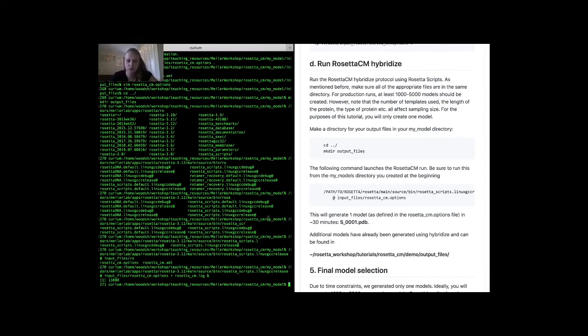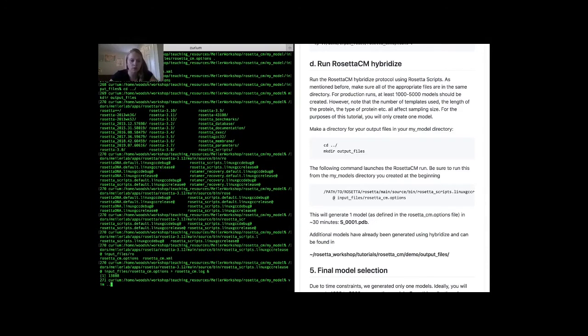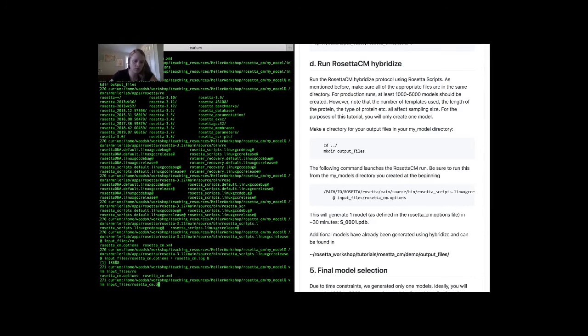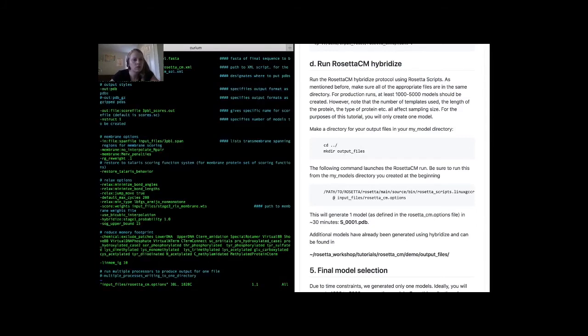And this is only going to generate one model. So you can change, let's see if it's in your options file. Yeah, so you have the nstruct option here. So we have this specified to 1, but you can change that to however many structures you want to output for each run. So if you wanted 50, then you would just change that 1 to 50.